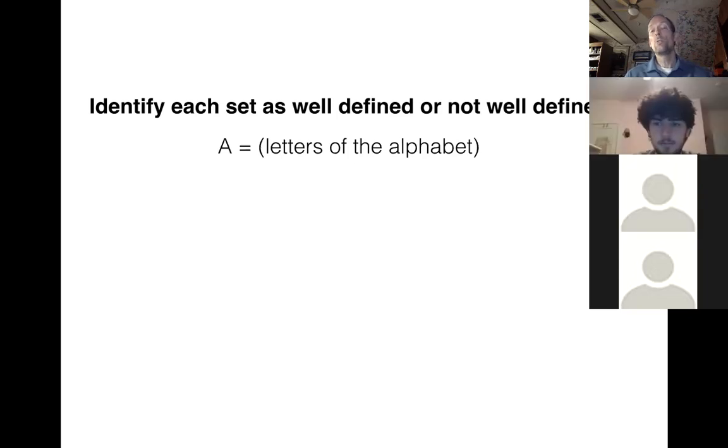Well-defined? Okay, you are correct. So well-defined, you just have to know exactly what's in the set, and it has to be very black and white, very crystal clear. So A is just saying, if you're a letter of the alphabet, you're in the set. That's all you have to do to be in the set. Okay, let's go to the next.